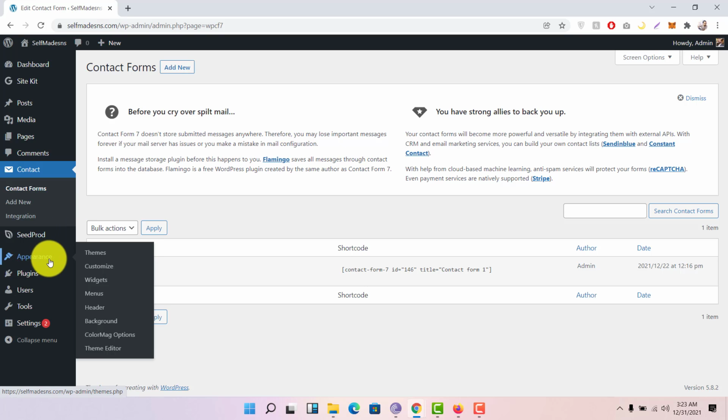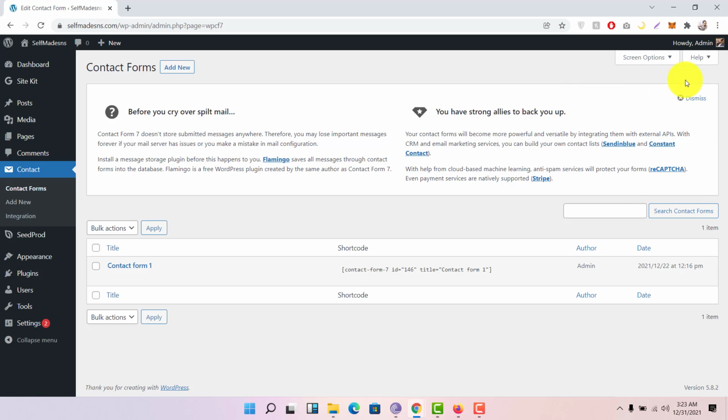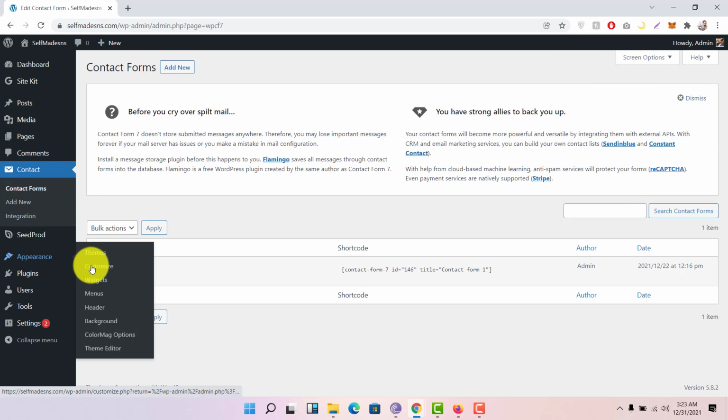In the appearance section, you can see that we have themes. We can customize our theme. We can use our widgets. Widgets are what will be shown in the sidebar or something like this. And menus, we can make new menus, headers, backgrounds, and the Color Mag option, the theme which I used for this website.